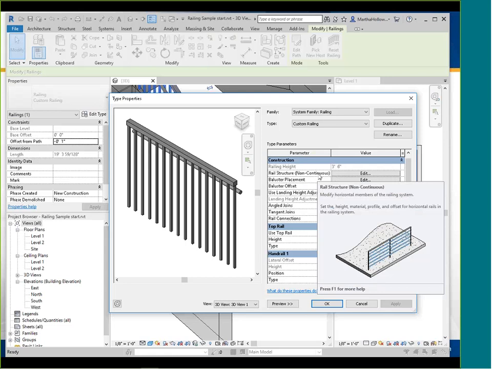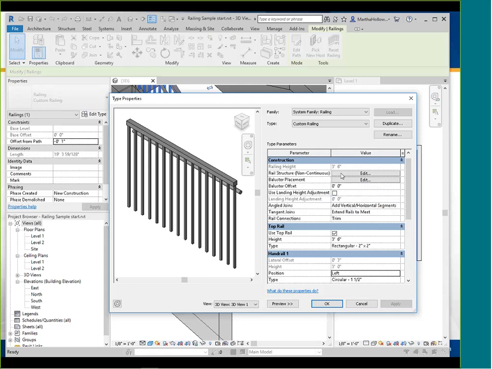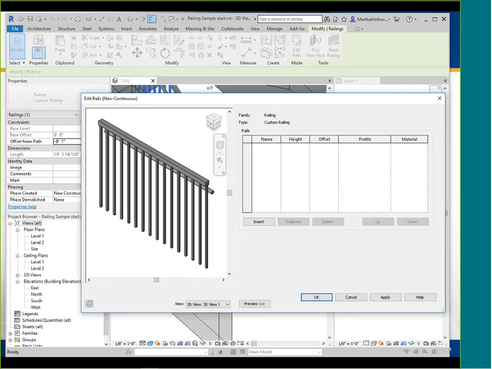We're looking at the horizontal members of this. When I click this Edit button, it brings up my custom railing, non-continuous. I still have this open at the moment, and I don't have any horizontal members, because in this particular case, all of mine are vertical members except for the top rail and the handrail.